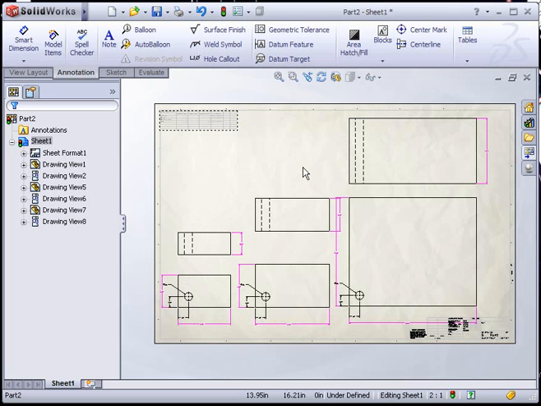But as you can see here, we can use the design table to automatically generate a series of different parts that are all based off of an original. And that ends exercise 16.